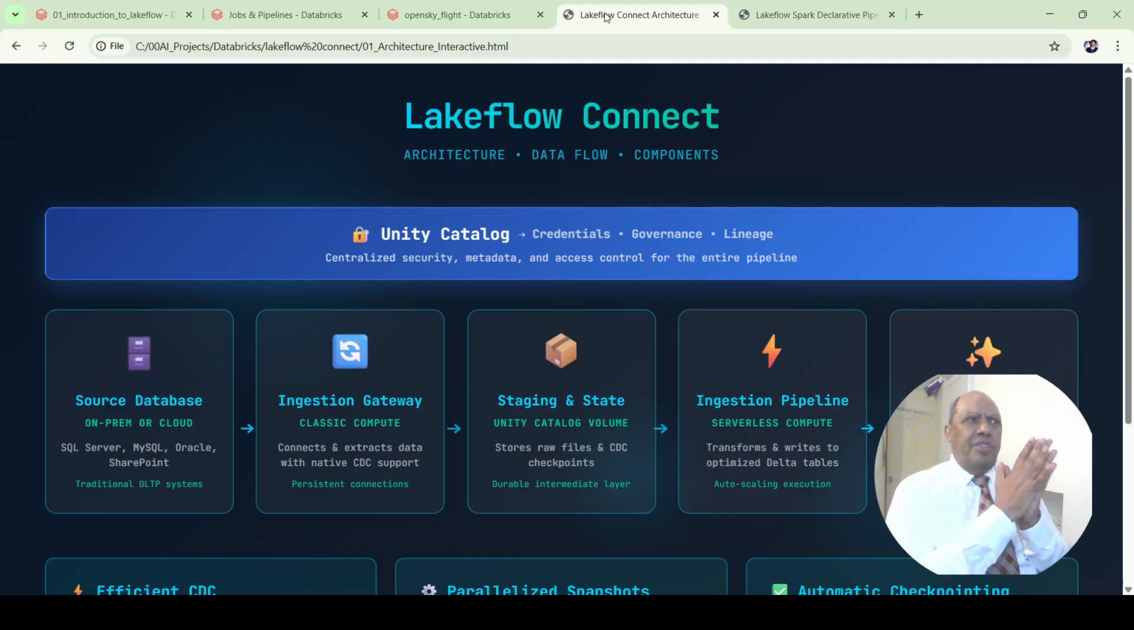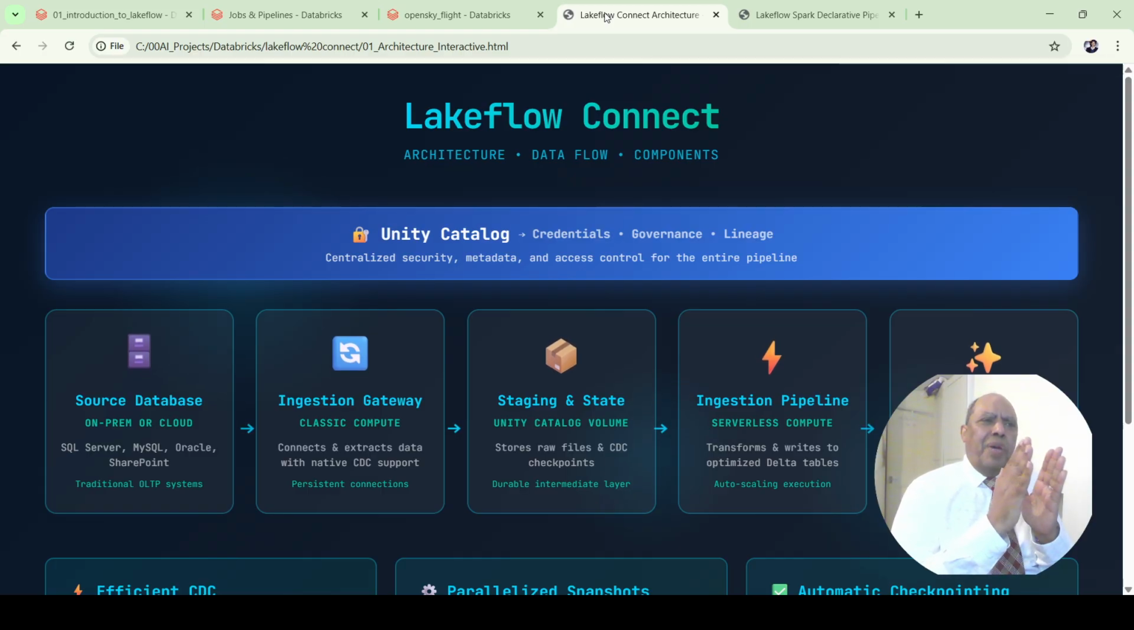This is the Lakeflow Connect, and then you have this ingestion pipeline, which we are going to talk about today, and it requires the service compute. It transforms and writes to optimized Delta tables, with auto scaling execution. In a nutshell, from the Unity Catalog volume, it will be copied to Delta tables in Unity Catalog. That's what the ingestion pipeline is going to do.